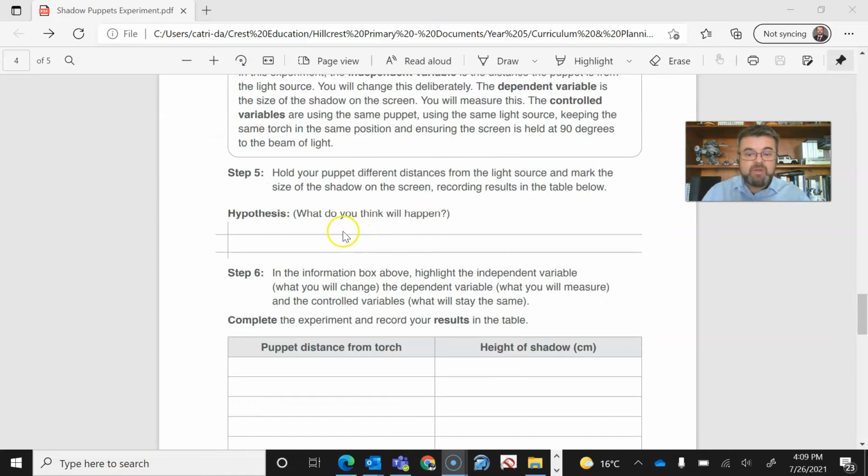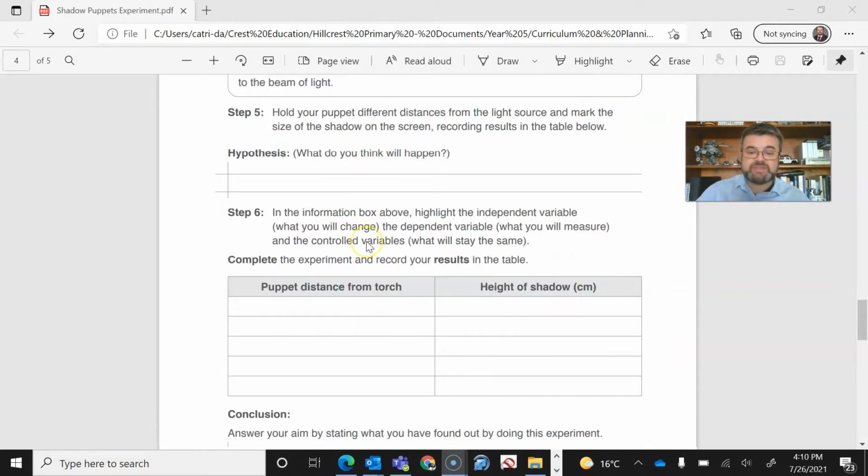Alright, so your hypothesis, what do you think will happen? As you move away from the source of light, do you think the shadow is going to grow? Do you think the shadow is going to shrink? Do you think nothing will happen to the shadow? So you need to plug in your own hypothesis here.